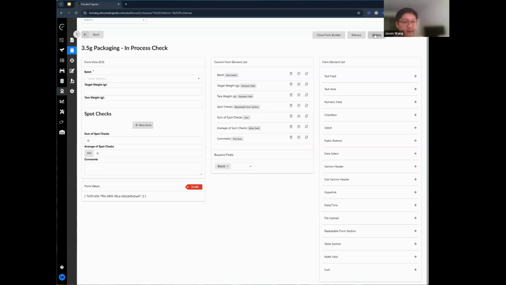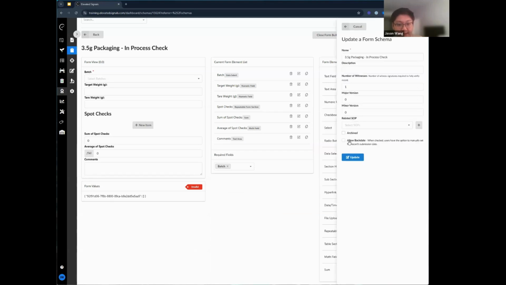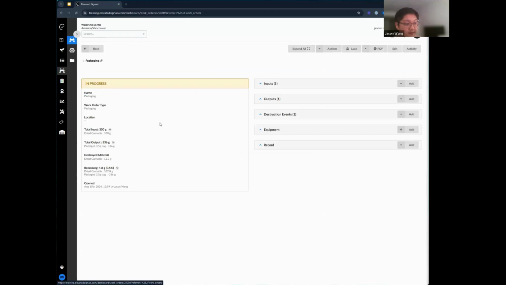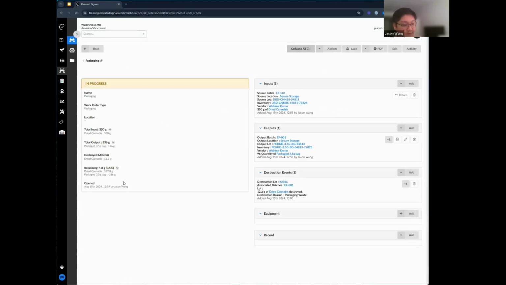Cool. So I'll go ahead and I'll update the form now. I'm going to save it and then I'm going to hit the release button. Now my form is available to be used. So I'm going to pull on up to my work order that I was working on, our packaging work order, all our stuff in it. And I'm going to throw in a record. So I'm going to go add new record.